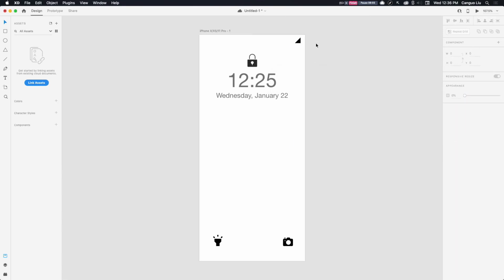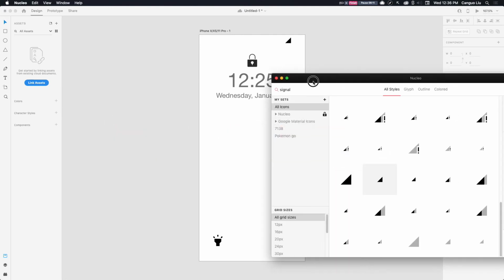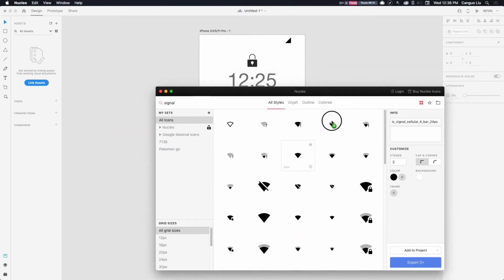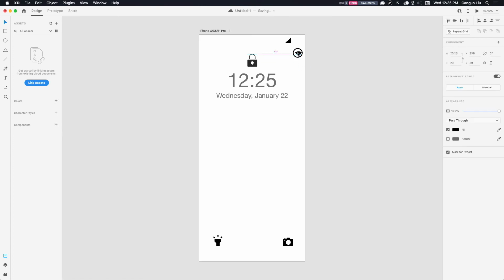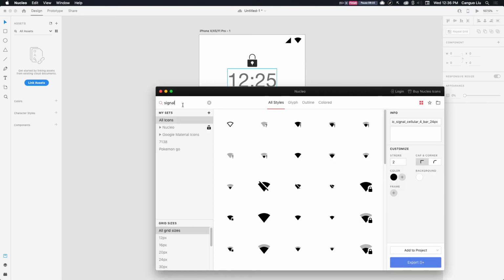In real life, you'll be able to access the whole set of standard icons for iOS and Android systems. So we just make these two here. And more importantly, the battery.